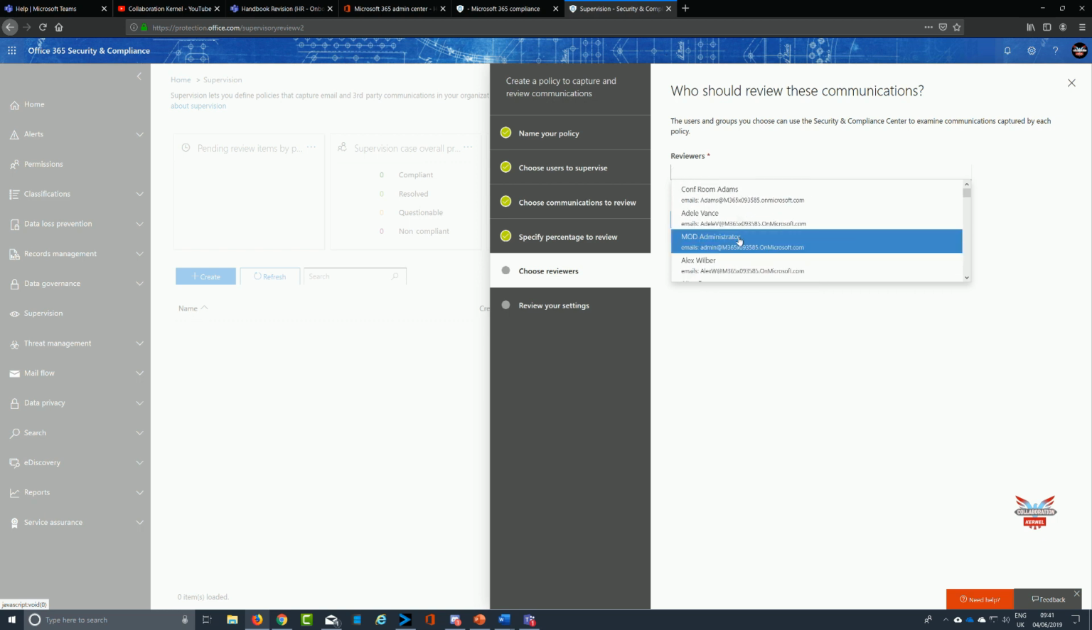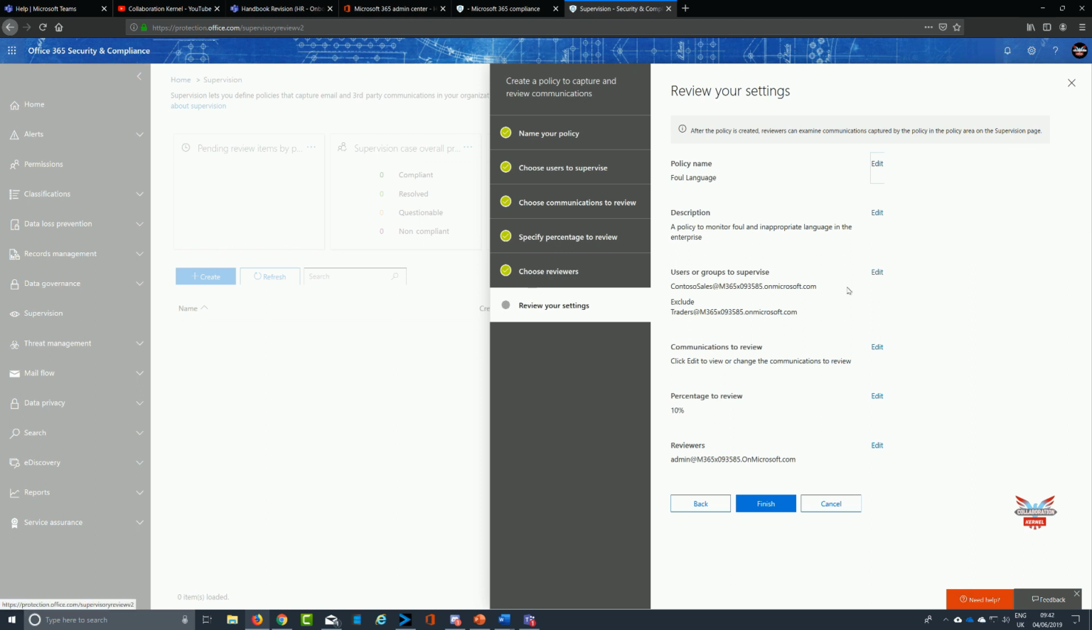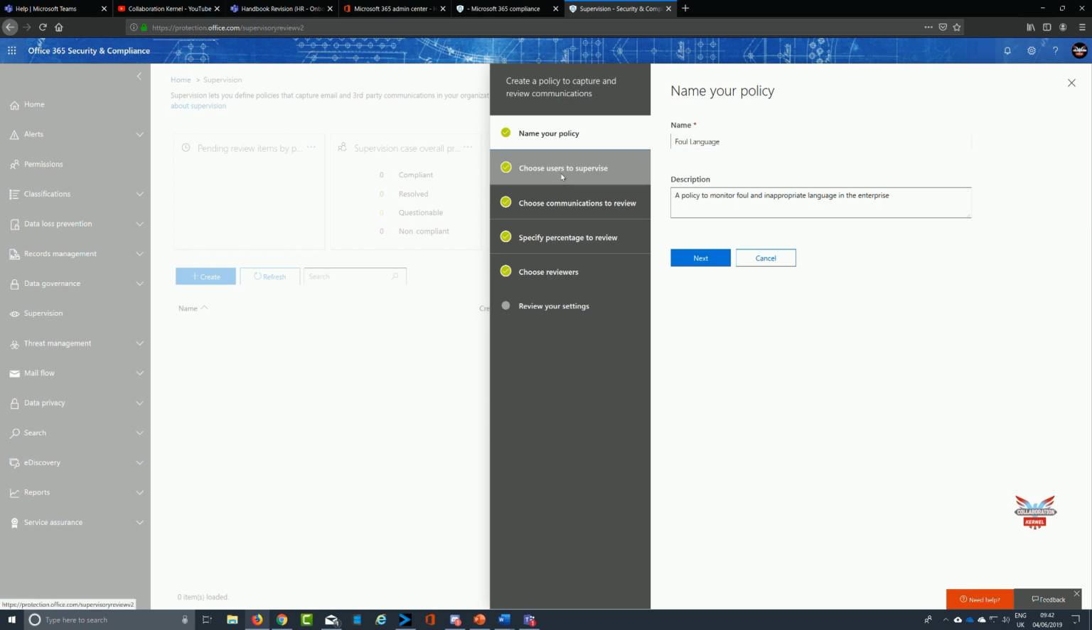So you can select people who are going to be defined for this. We're going to choose administration and we're going to click next. Now you're then given the option to review your settings, go back, amend them and adjust them. So you can go through, have a quick look through what you want to do. Now, as I mentioned, we're going to talk about foul language and also financial information that could be passed through.